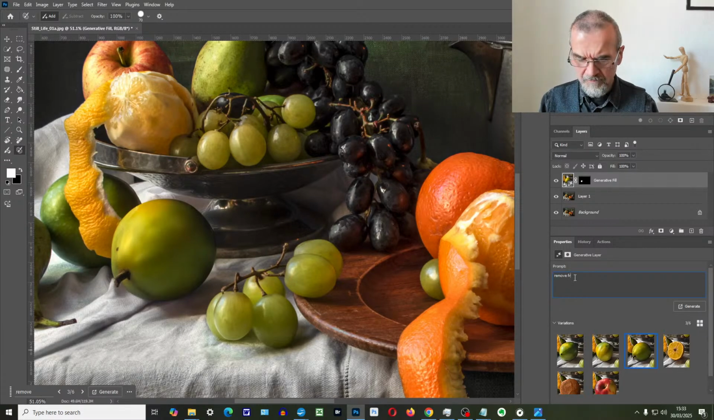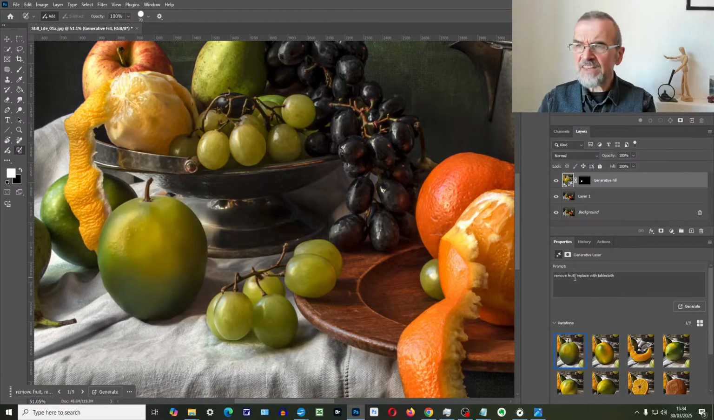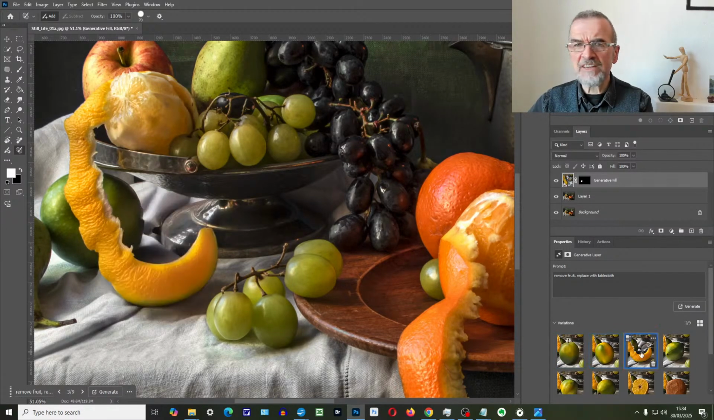Remove fruit, replace with tablecloth. Who knows? So it might work, it might not, or it might turn out that I'm going to have to start using a combination of different tools here. No, it's still absolutely insisting on giving me other bits of fruit. Now, well, that's interesting. It's taken the lemon and sort of then turned it into something else.